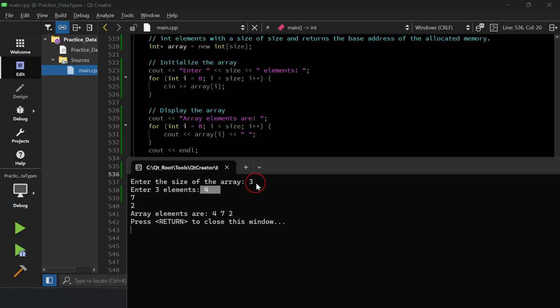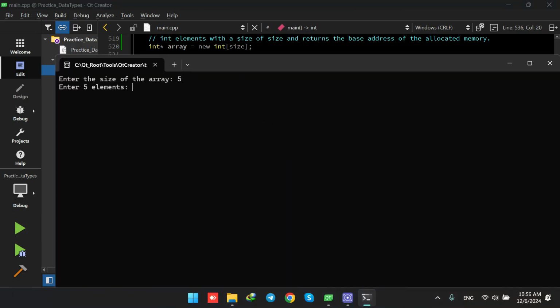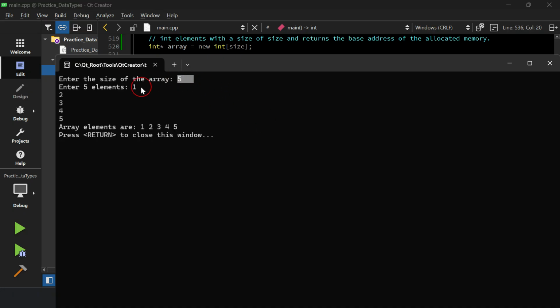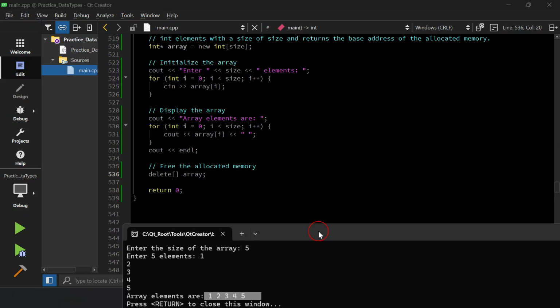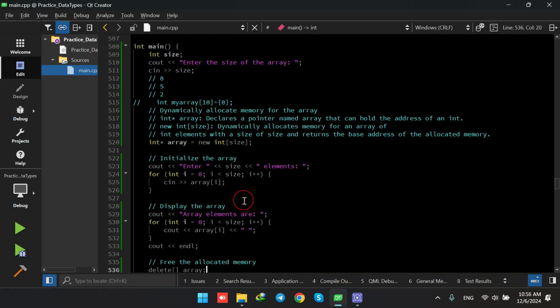So I entered that I want an array with the size of 3, that the first element is 4, then 7, then 2, and it is now printing array elements are 4, 7, 2, exactly what I entered. So if another user wants an array of, for example, size 5, they can have it, and the elements are 1 to 5. So it is allocating an array with the size of 5. So this is how we can use dynamic memory and use memory allocation efficiently.